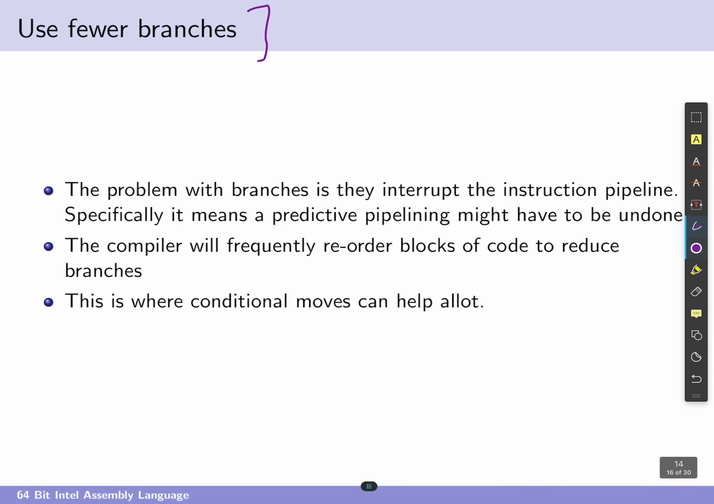The next optimization to always consider is to use fewer branches. A couple of the subsequent optimizations we'll discuss relate to this actually. And the problem with branches, and I did mention this when we discussed conditional moves, is that branches interrupt the instruction pipeline. Specifically, it means that the predictive pipelining might have to be undone.